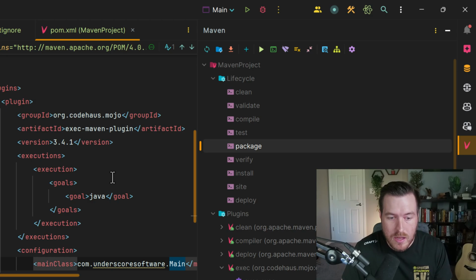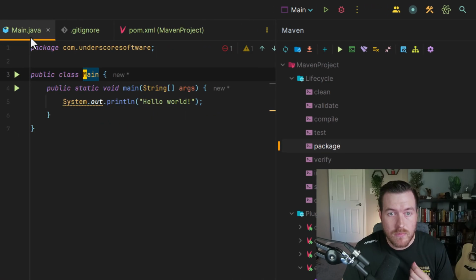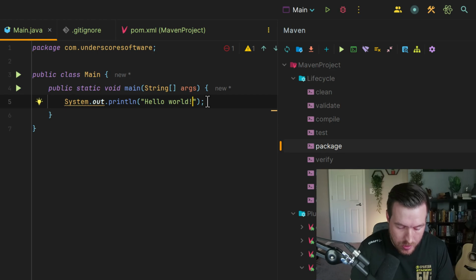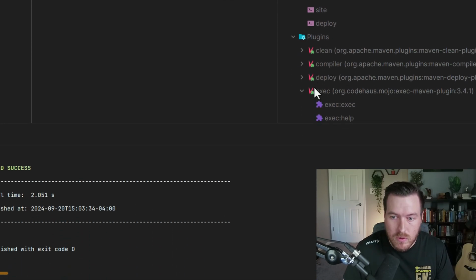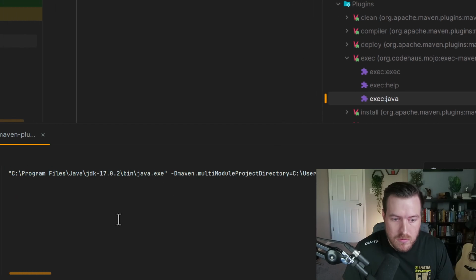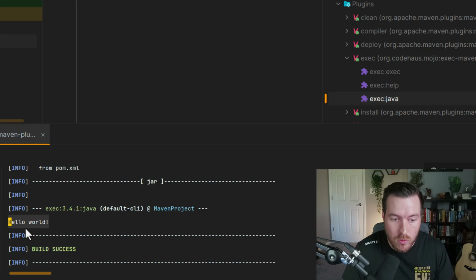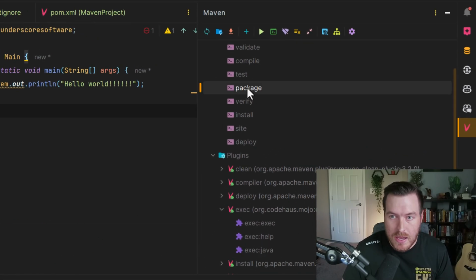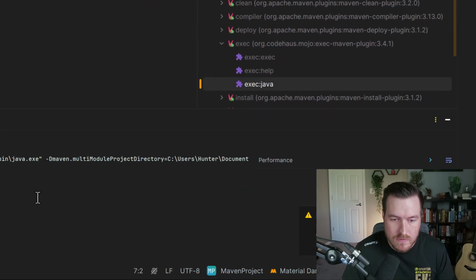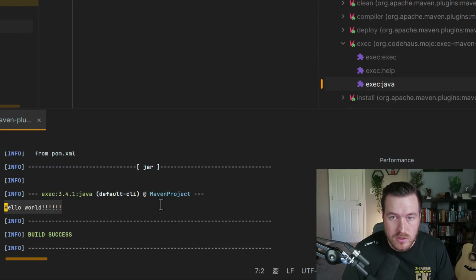so then the Maven exec plugin can run that jar. Now, another thing to note: if we change the program, say we add a bunch of exclamation points, and we then run exec:java, what you'll see is that it actually just builds the old version. That's the same reason why we have to run the build or the package first. So if we run package, and then we run exec:java, you can see that it outputs our new string.